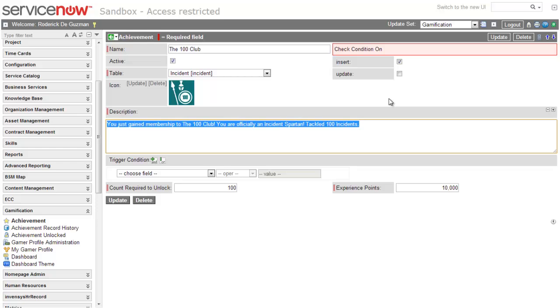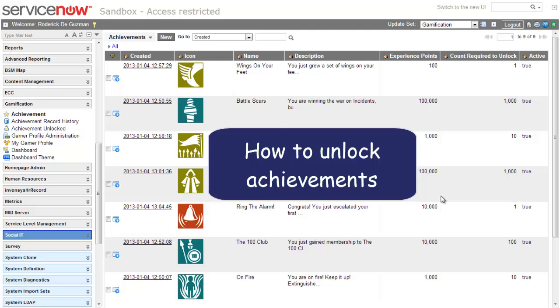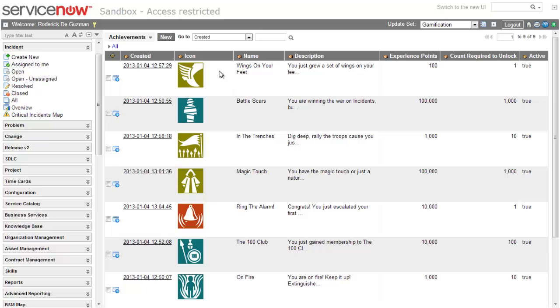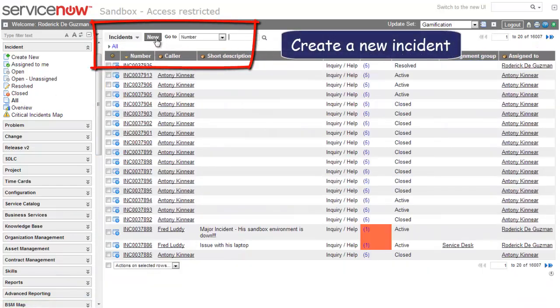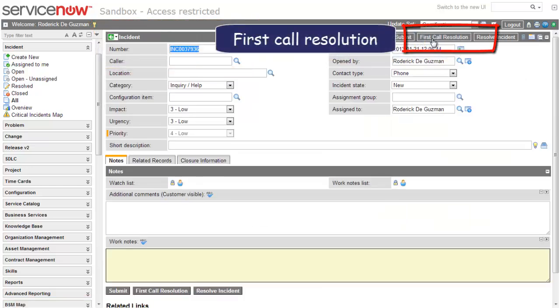This prevents people from hitting the update button over and over again on an incident, causing the achievement to unlock prematurely. Okay, let's unlock our first achievement as a service desk user. The achievement I want to unlock is Wings on Your Feet, where what you have to do is create a first call resolution. So using ServiceNow, if I create a new incident and I click on first call resolution, this will be my first call resolution, so the achievement should unlock.